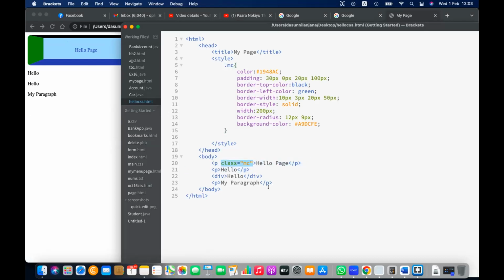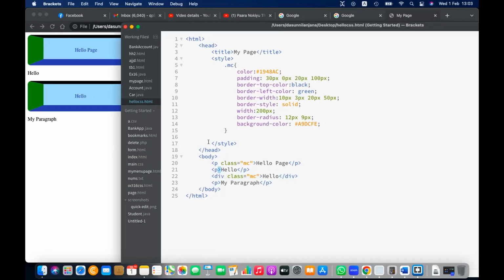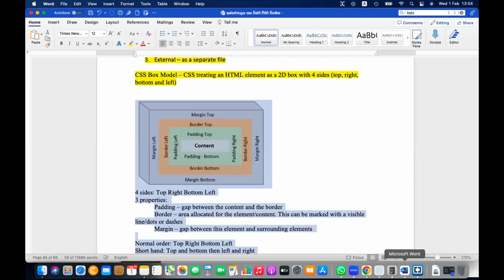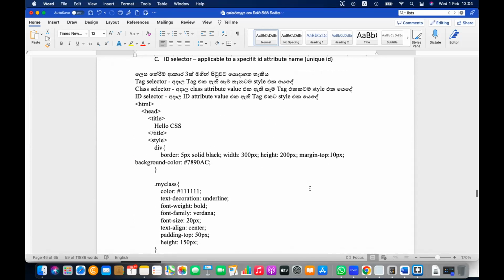And if you add this to the div, now paragraph and div are two different tags. Paragraph tag is different from the div tag. But since classes are same, you can see, both paragraph and div will get the same result. This is called the class selector. Okay, this is the second selector type. The first selector type is the tag selector. The second selector type is class selector.